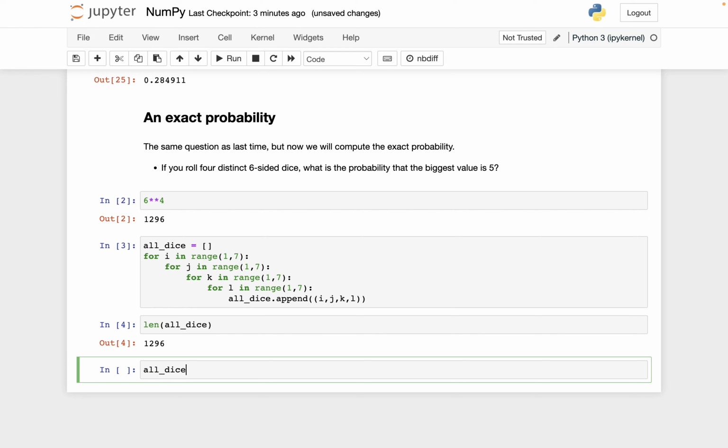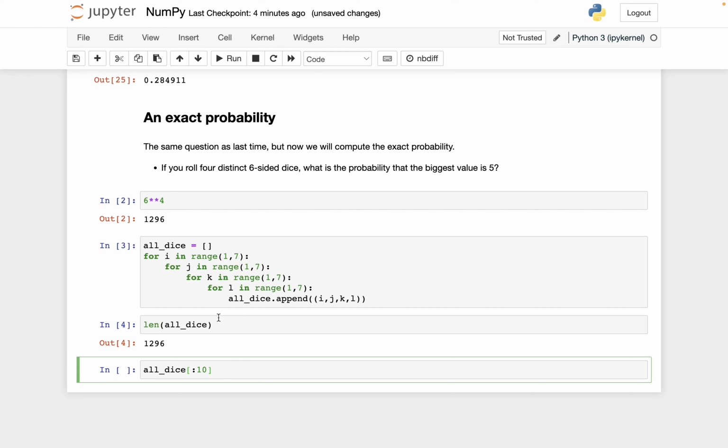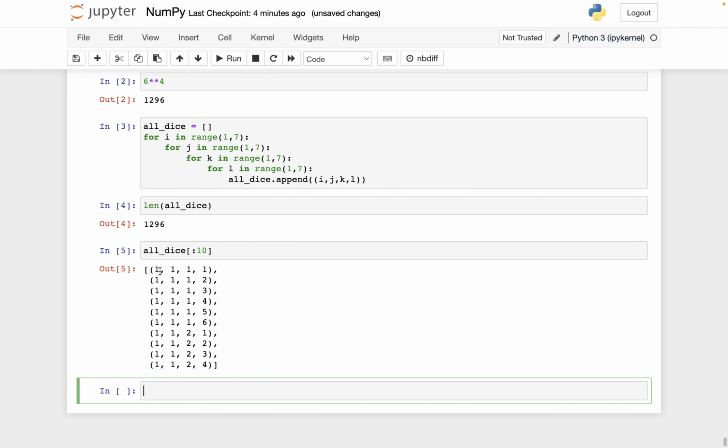All dice. Let's use indexing and just look at the first 10 of these values. What's happening is i is set equal to 1, and then we do all of this stuff. j is set equal to 1, and then we do all of this stuff. So what I'm expecting to see is i, j, k are 1, 1, 1, and then l should be changing. Then k will change to 2, and then l will start changing again. But i and j should be 1 in everything we see here. So this is i, this is j, this is k, this is l.